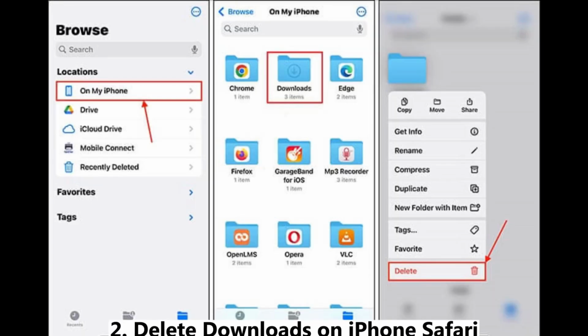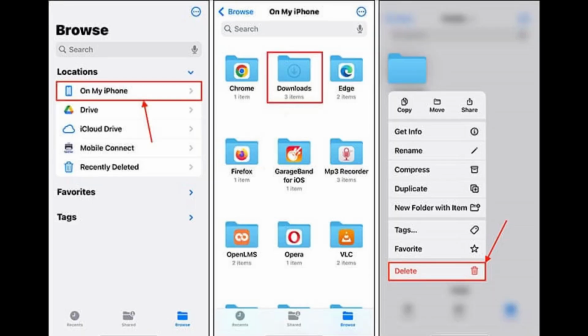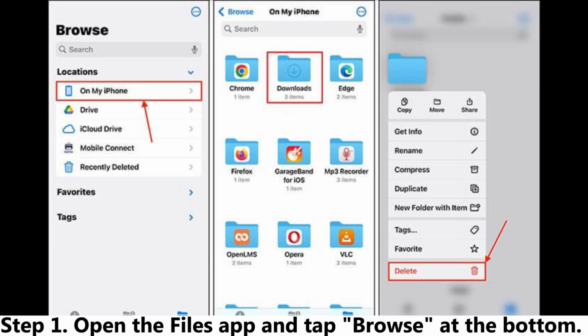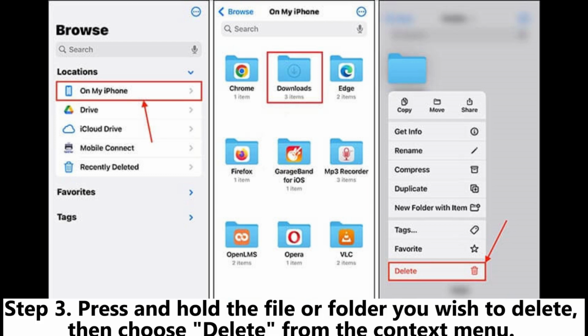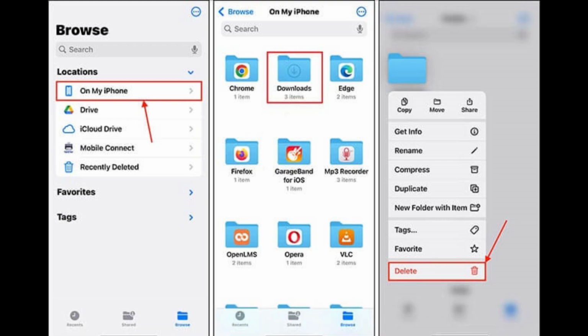2. Delete downloads on iPhone Safari. Step 1. Open the Files app and tap Browse at the bottom. Then select On My iPhone. Step 2. Tap Downloads. Step 3. Press and hold the file or folder you wish to delete, then choose Delete from the context menu.